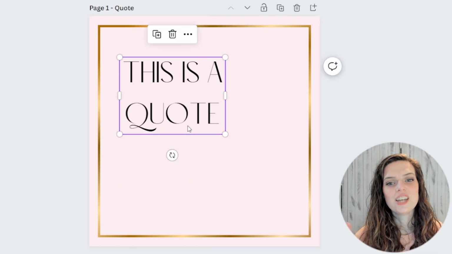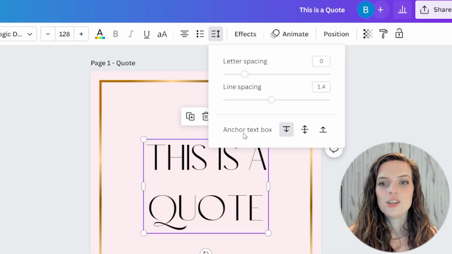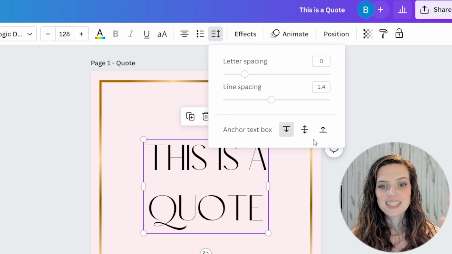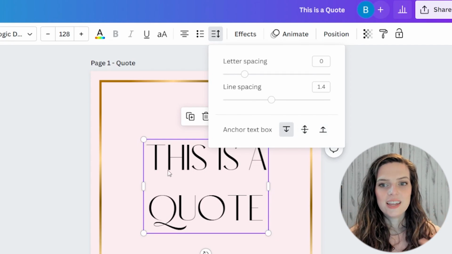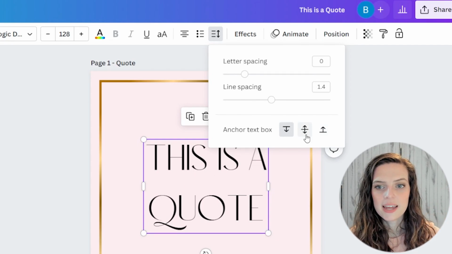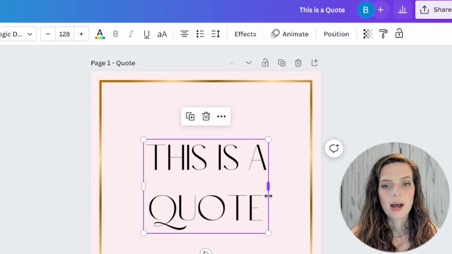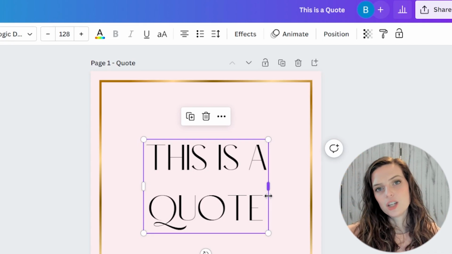And so another tip for you, if you watched the text basics video, then you will know how to use these anchor text boxes. Since this is in the middle of the page, however much text I add or take away, I want it to stay centered vertically in the page. So how I'm going to do that is I'm going to set the text box to be anchored in the middle of the text box. That way, no matter how much text I add, it'll always stay centered. It'll add it equally at the top and the bottom.